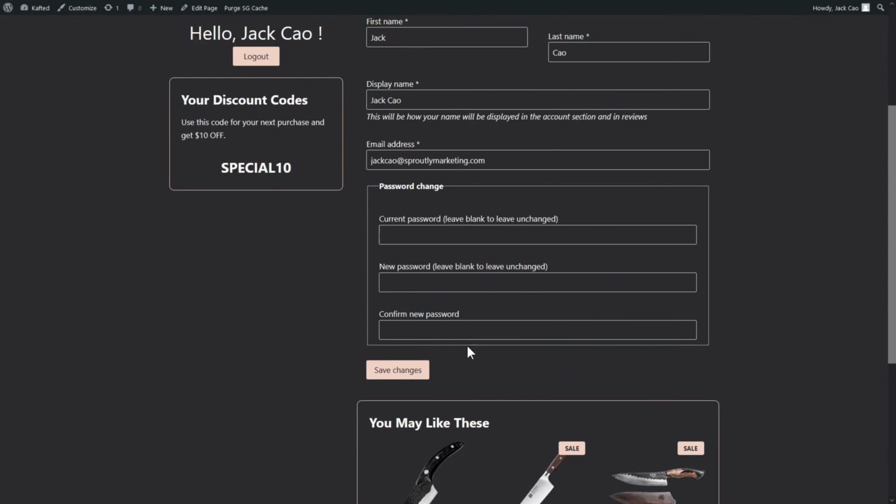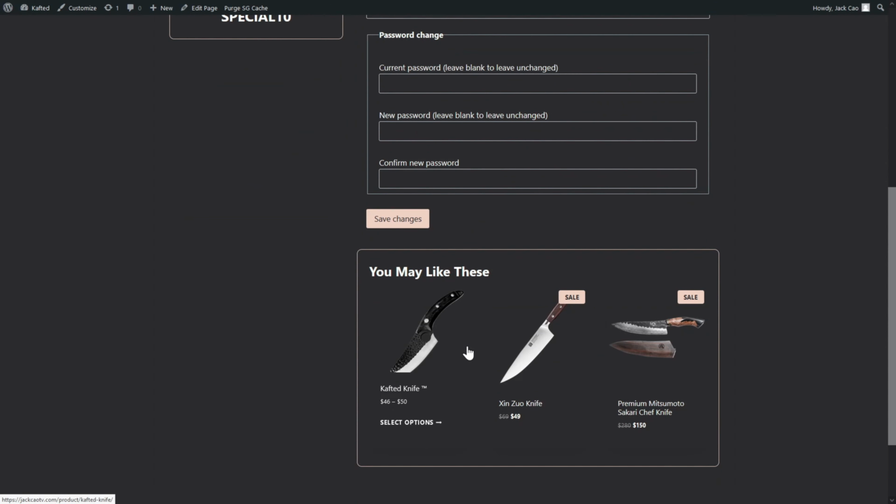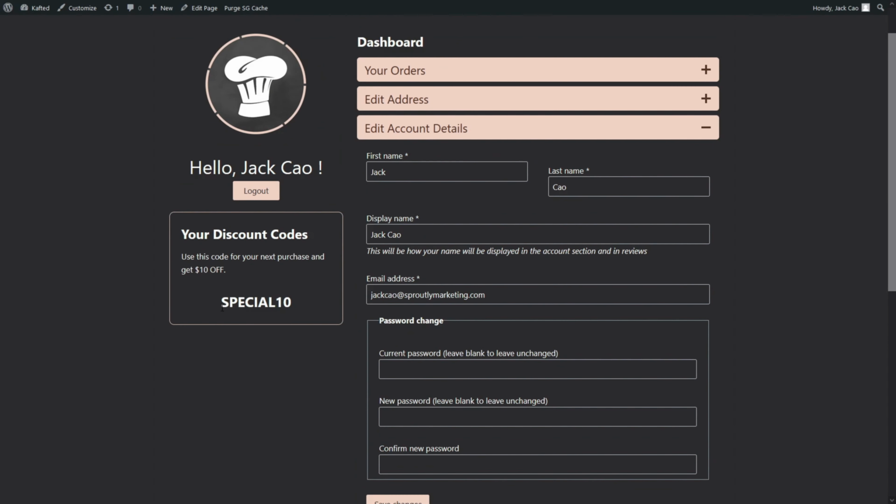And if you are an e-commerce store selling physical products, you don't want the account page to just be a standard account page. You want your customers to buy more stuff. And here's where I added the top selling products. And I've also added a discount code as well to influence a second purchase.